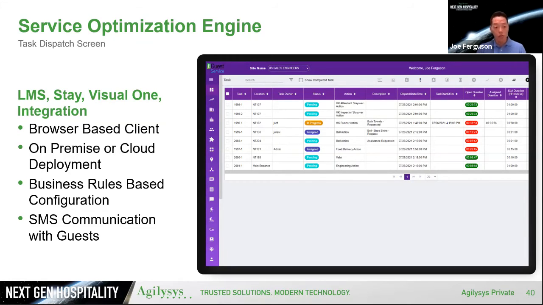What Our Guest Service also includes is a two-way texting gateway, where it allows you to communicate with your guests to elevate your guest experience from a digital standpoint, but also take the guest dialogue and apply them into a service fulfillment request.